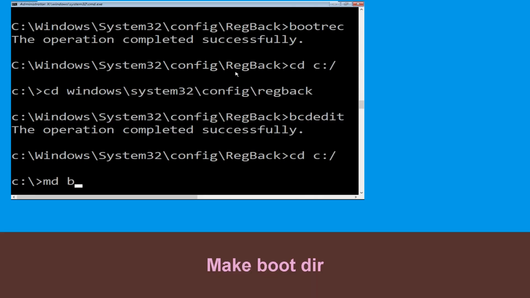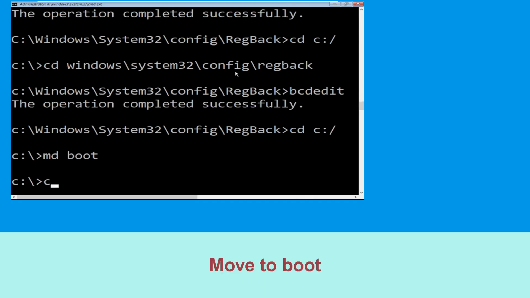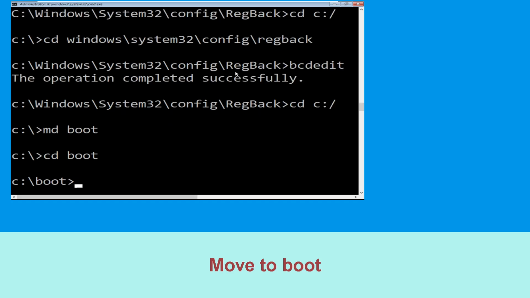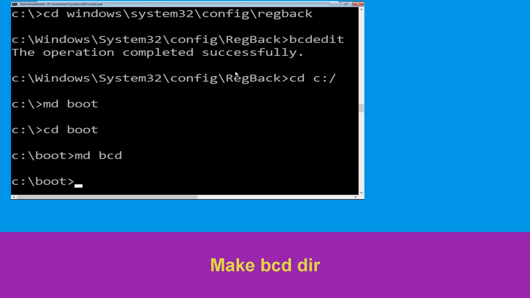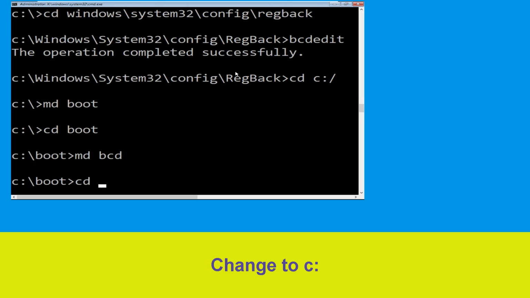Now type this md boot and hit enter. Now execute this command. Type cd boot and simply hit enter. Now type md bcd and simply hit enter. Type cd c:\ and hit enter.